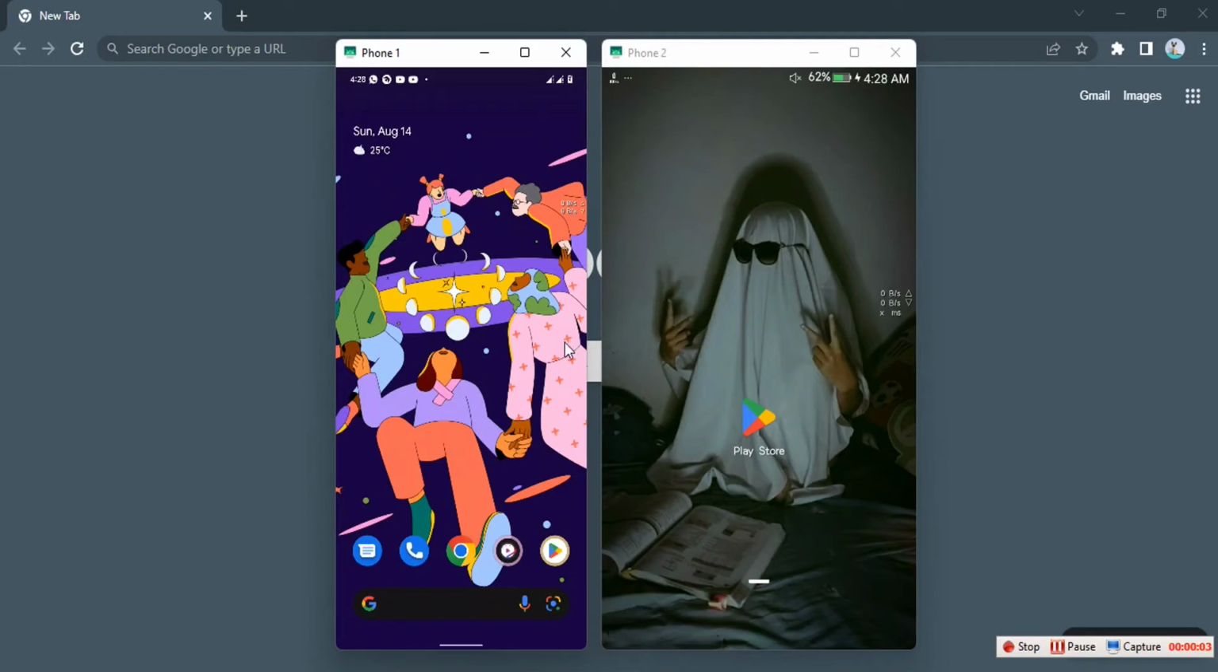In this tutorial I'll be learning how to transfer huge applications from one phone to the other. In this scenario I have two devices connected already, so let's get into it.